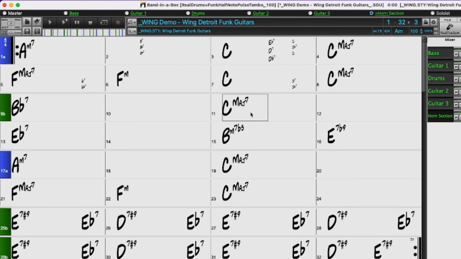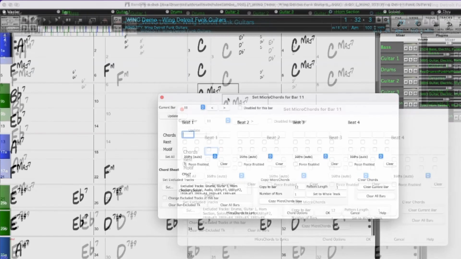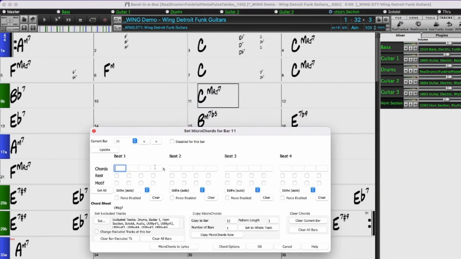So this one, it's actually possible to enter these in the same way as you entered the microchords, just sort of different codes. But I'll go into the dialog to show you in here. So this line here, the rest and the motif, both of these lines are to do with the motif feature. So it's very similar to the idea of the microchords, except the idea is not that we're changing chords. So we're just leaving this as C major 7, but we want to have certain accents basically in it.